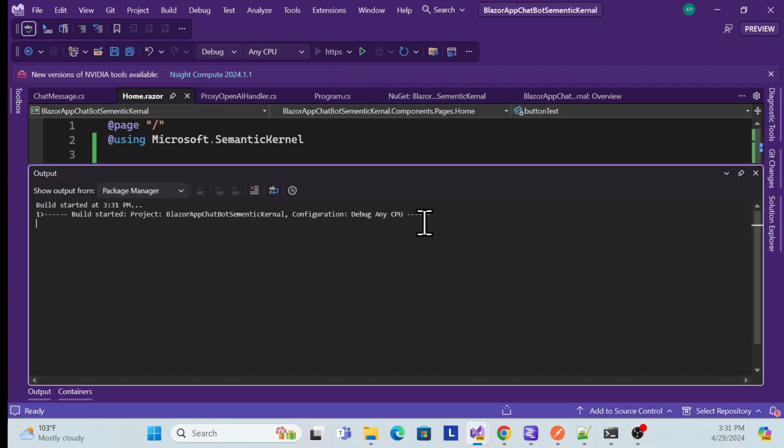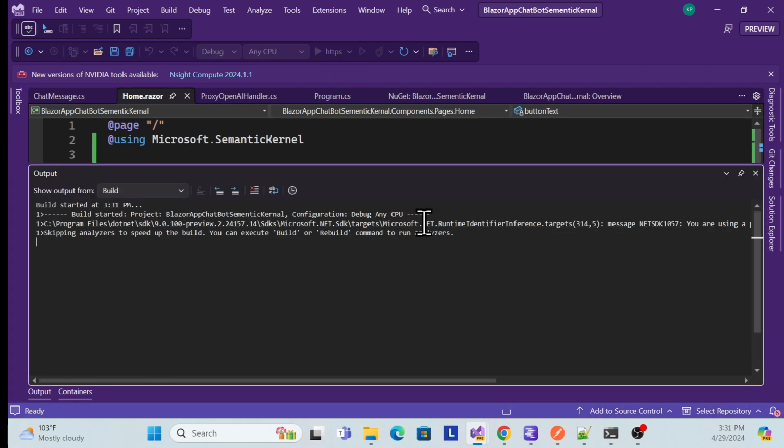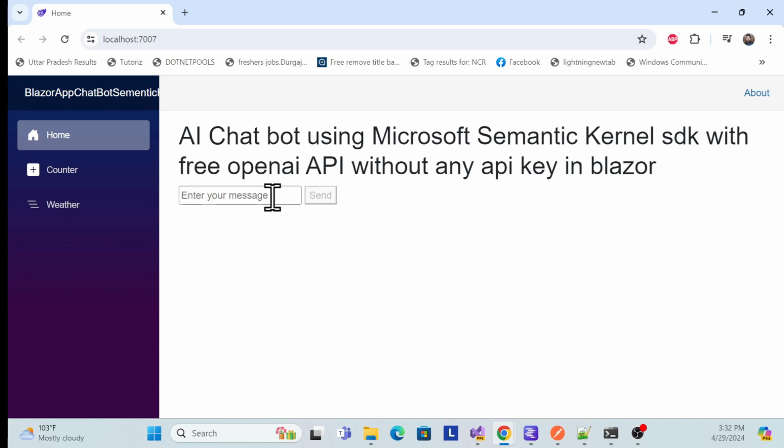So let me run it, and we can check how it looks. It is running, but it looks like it's not good, right? So let me try some message. Okay, what is .NET, right?